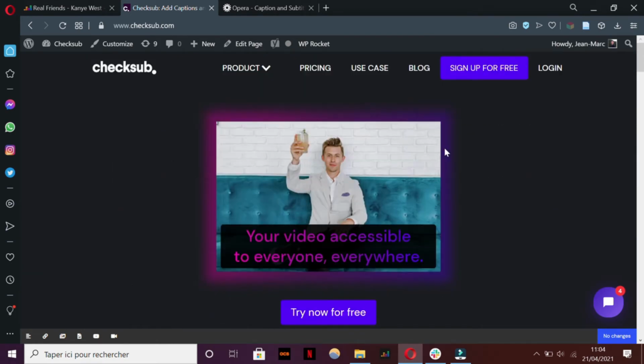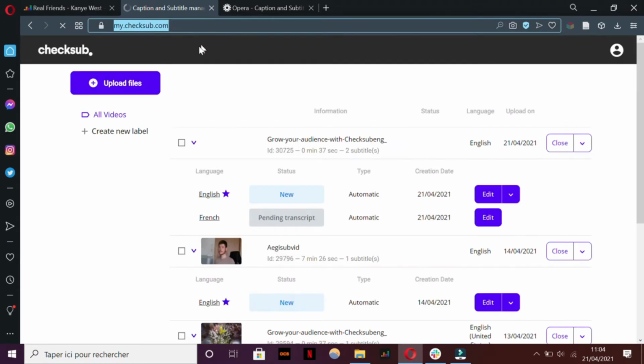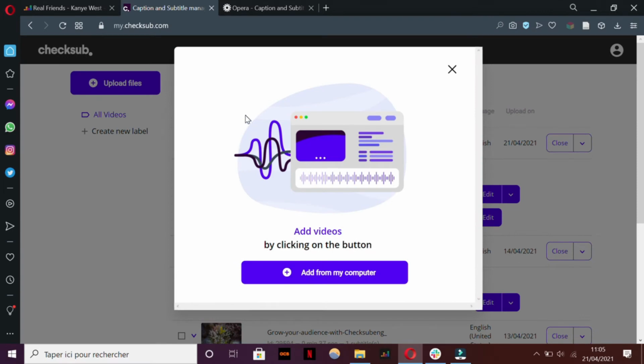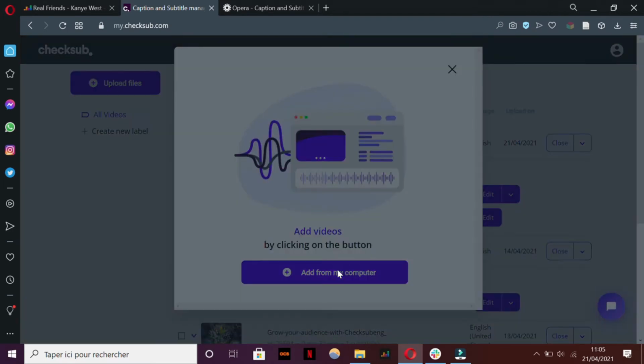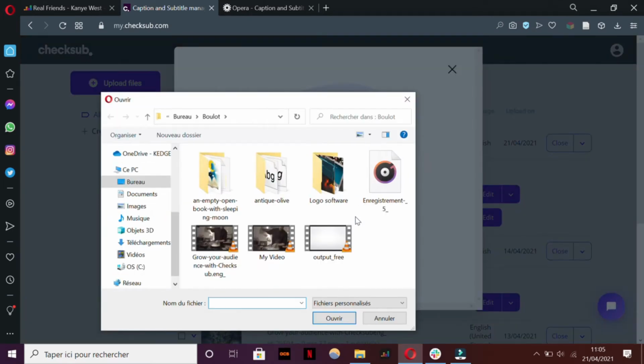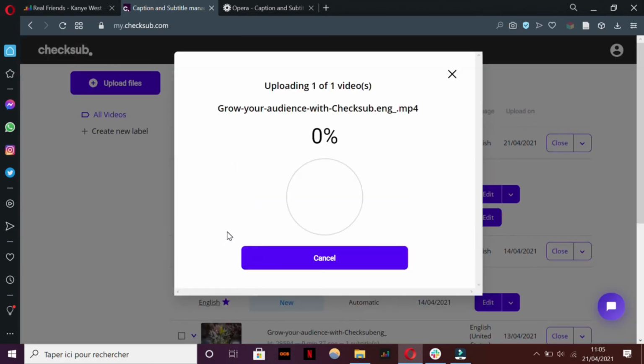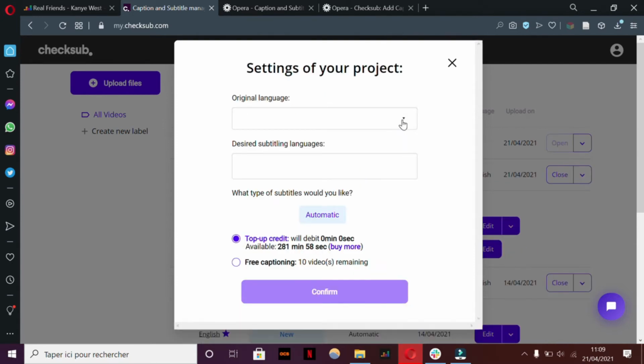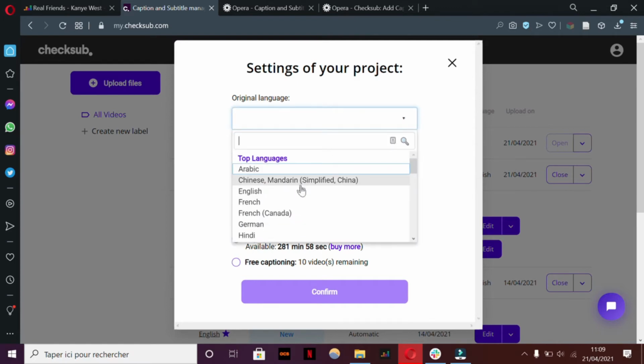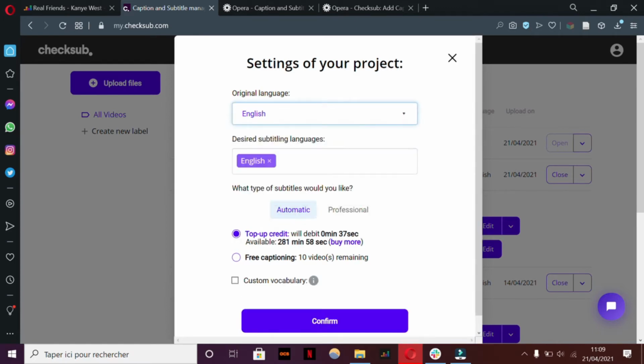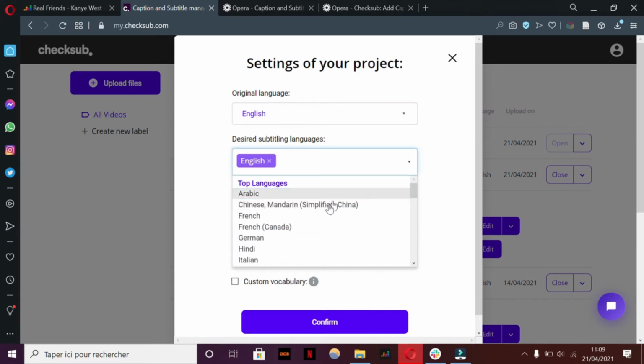So what you need to do is go on mychecksub.com, then go to upload your file, add the video of your choice that you want to translate, and then the video will be processed by our application. When the process is finished, you can select the original language of your video, like here it's English, and then possibly the desired subtitle language you want to translate it to, here French for example.